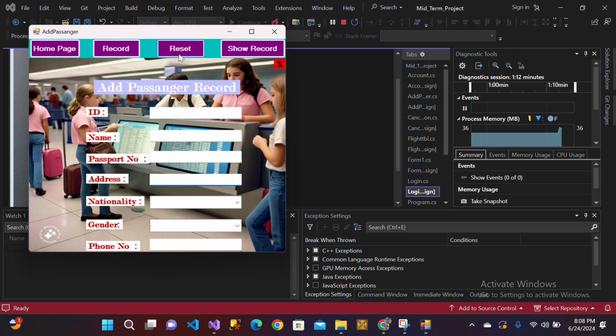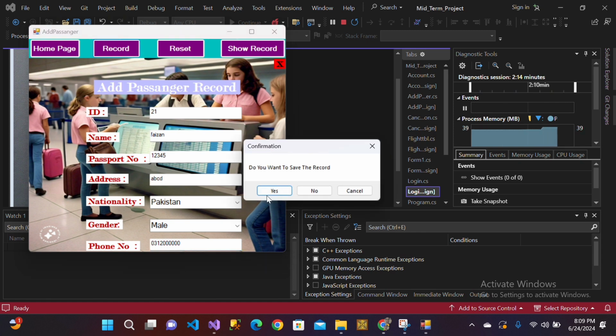After that, if we move towards the passenger section, we go back to the home page and then click the passenger section, and here we can add the data of any passenger who booked a flight. We can add his or her data here. Here we can add ID, name, passport number, address, nationality, gender, phone number. So here you can save the record. Our record is saved. We have to put a right phone number here, and then we can save the record. Our record is saved successfully.